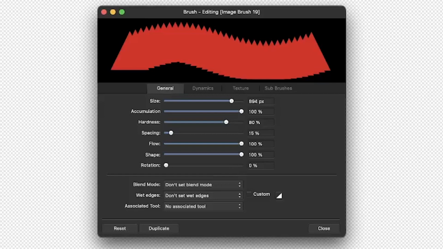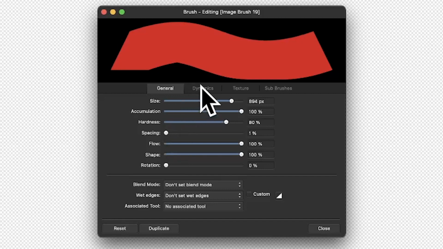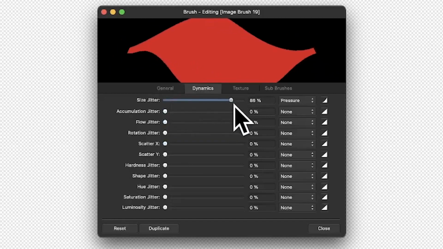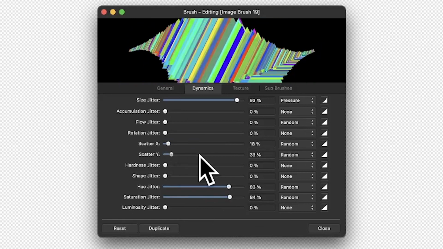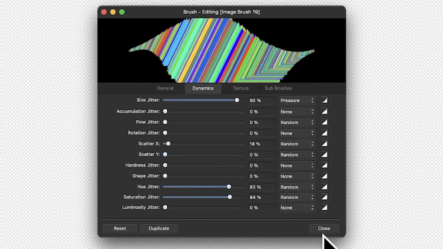Now I'm just going to remove that design there. Don't want that anymore. And you can double click this entry and this will bring up this editor. And you can change the size, the spacing, so you can make it very close. You can also go here, size jitter, if you've got an art pad and pen. You've got flow jitter, you can make it more blurry. Hue jitter, you can see saturation jitter. You can create a variety of different things just by changing some of these, like scatter jitter, scatter Y, and so on and so on.